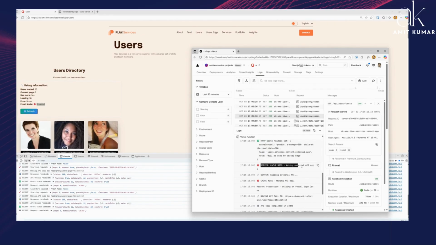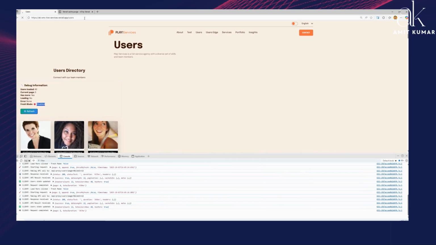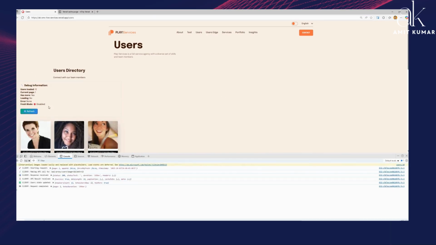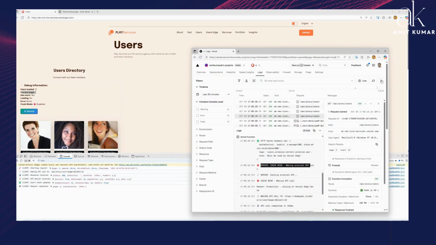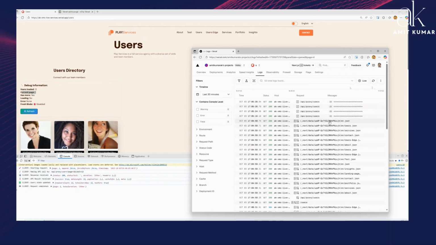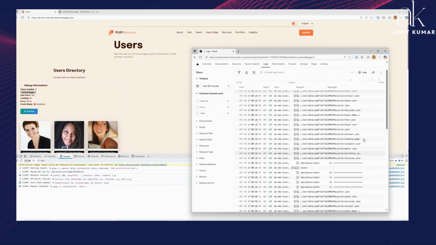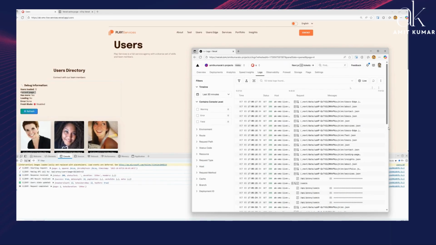If you refresh the page and go back to the Vercel log, you will find that this time the call is not made directly to the third-party API. It is being fetched from the cached data itself. You will see that it's been a hit, so it means the data is not coming from the third-party API, it's being fetched from the Vercel caching, the browser-based caching. So let's wait for the logs and see.